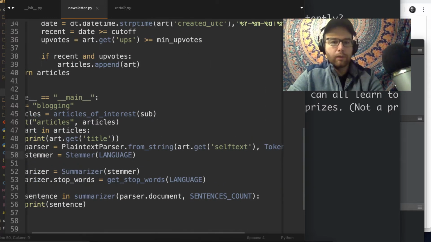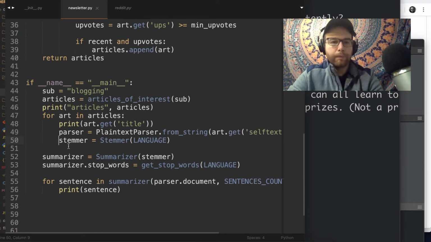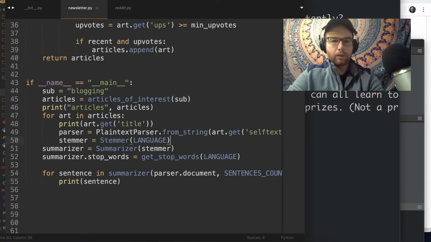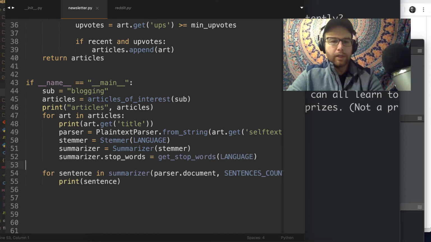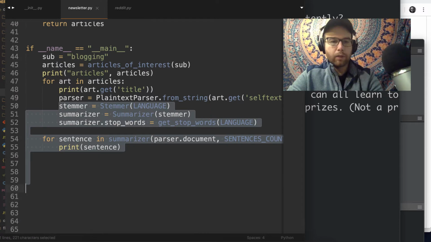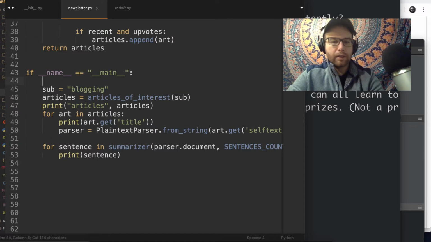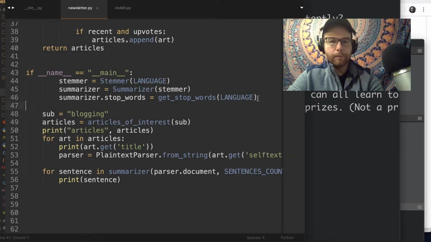Okay, so this is going fast, but essentially what I'm doing is a lot of stuff from the last video just to get all of my articles that I'm going to use in this project. Now, I'm instantiating the same things over and over again in a for loop. I don't want to do that. That is inefficient. So I instantiate these outside of the for loop.